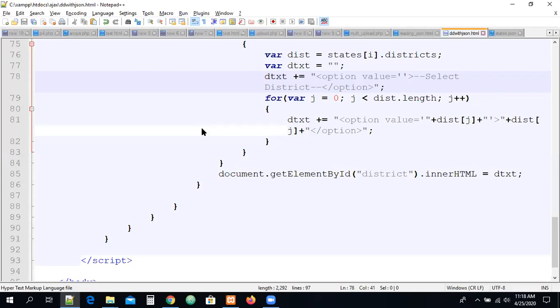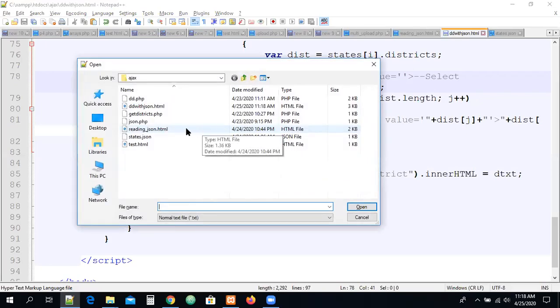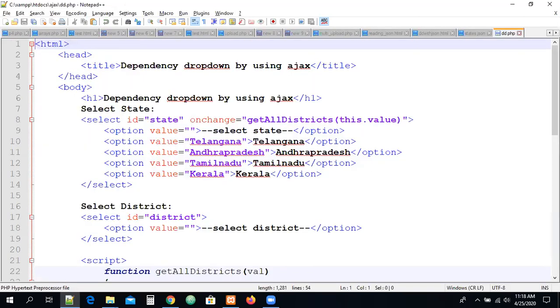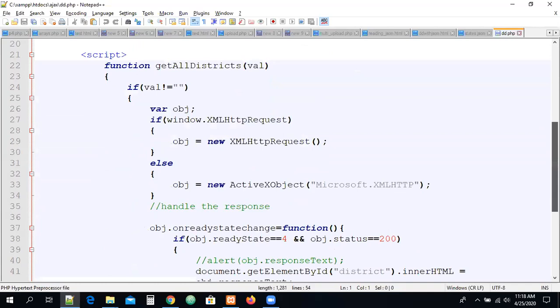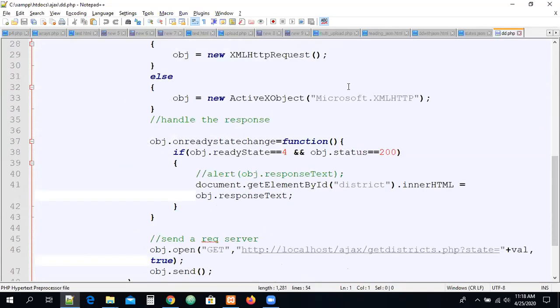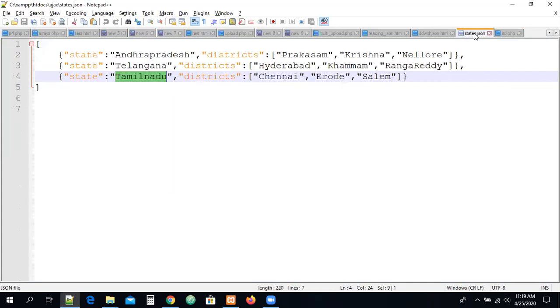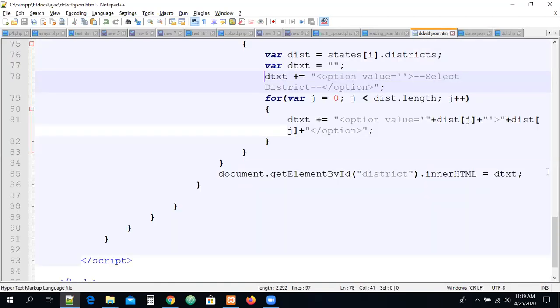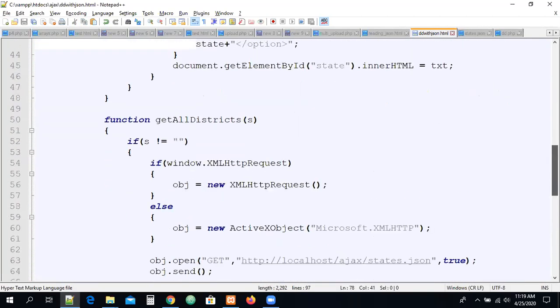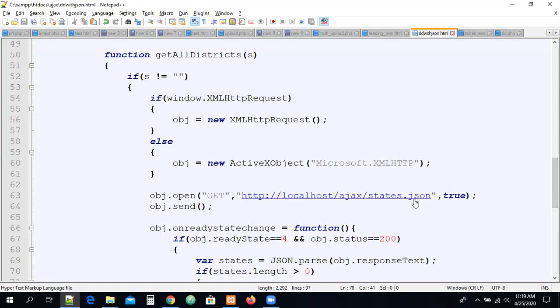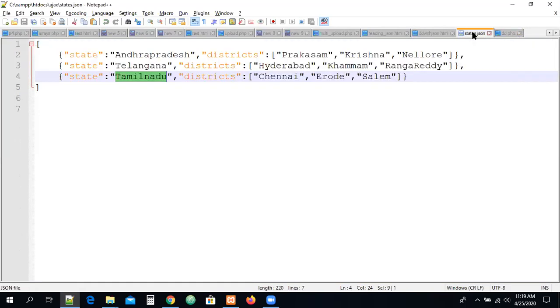Let me check the same file, Control O. I think the file is here, dd.php, I believe. This is the file, I think. Earlier we sent a request to the server. We sent a request to the server, getdistricts.php, and it was getting the data earlier. Now we did the same to get the data from a JSON file. It is giving the JSON data, states.json. This is the JSON data we have in that file.